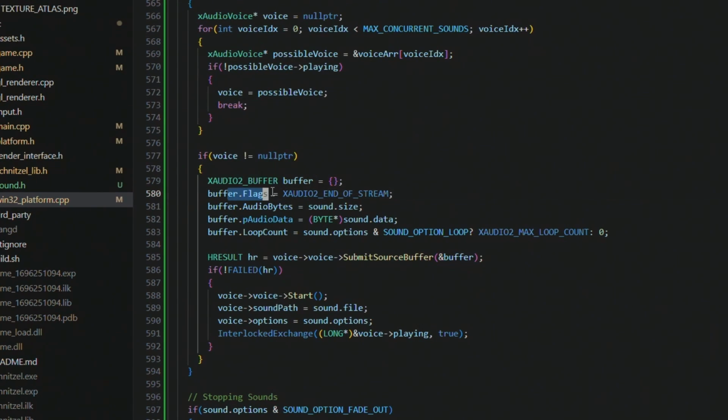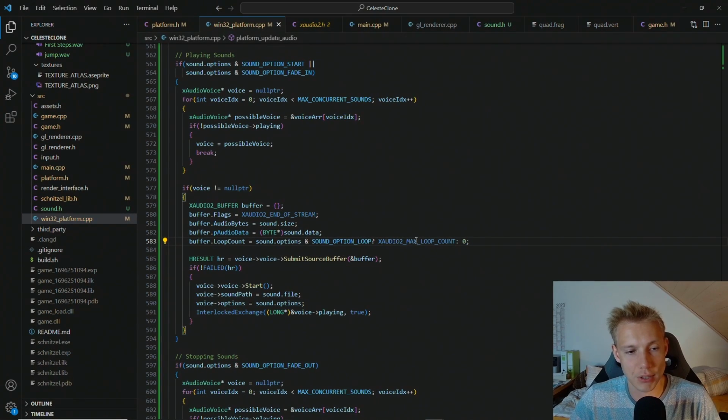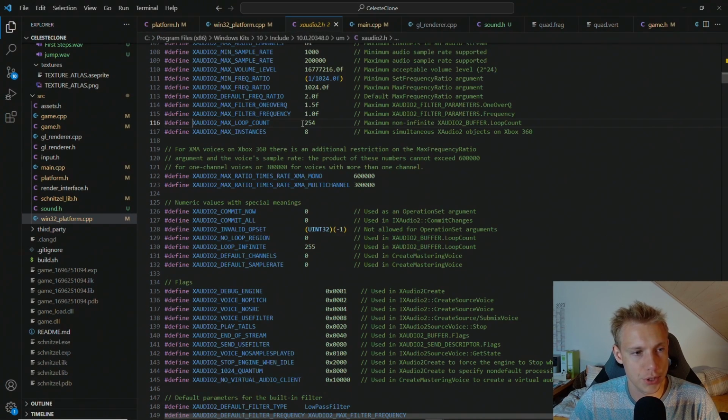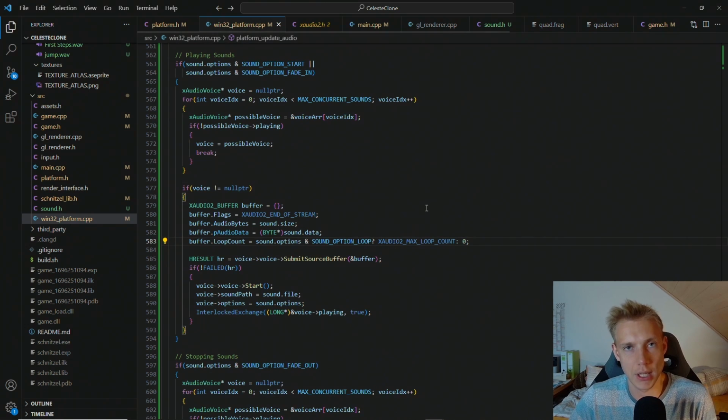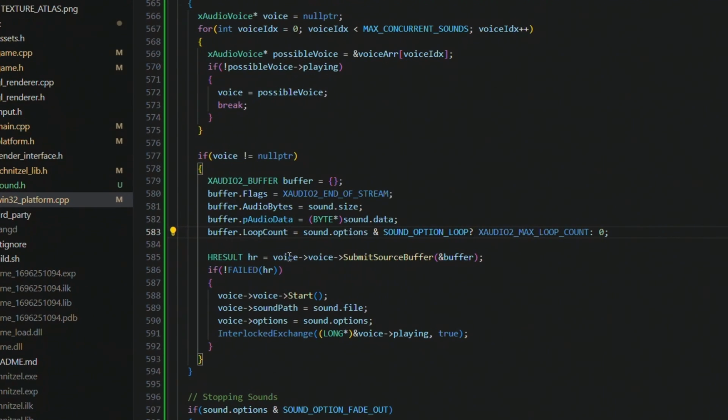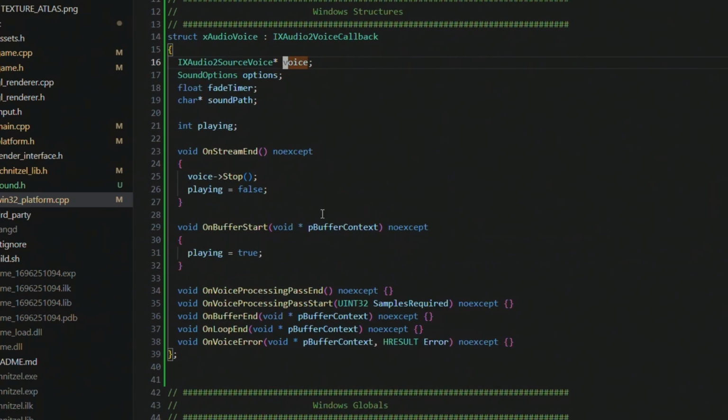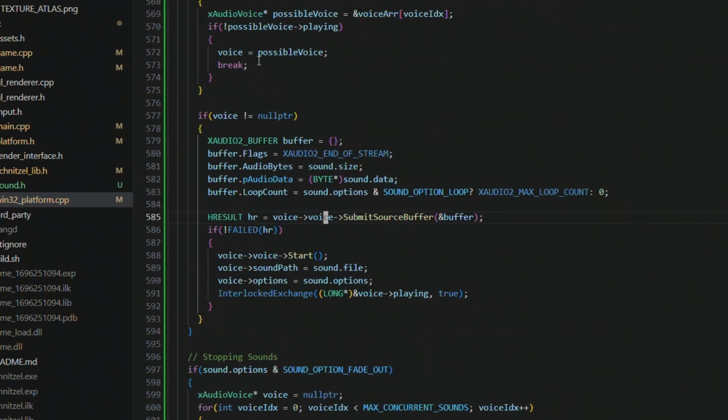Okay, so we set the flags here, and then we set the data. We use the sound size in the audio bytes. Then we set the audio data to the sound data. And then we set the loop count to either 1 or, if we are actually looping, to infinite. This is the max loop count of XAudio2, which is 254, which basically indicates please loop this forever. After that, we use our voice, and then we access the actual Windows voice, the XAudio source voice, and we call the submit voice buffer on this voice, which takes in our XAudio2 buffer.